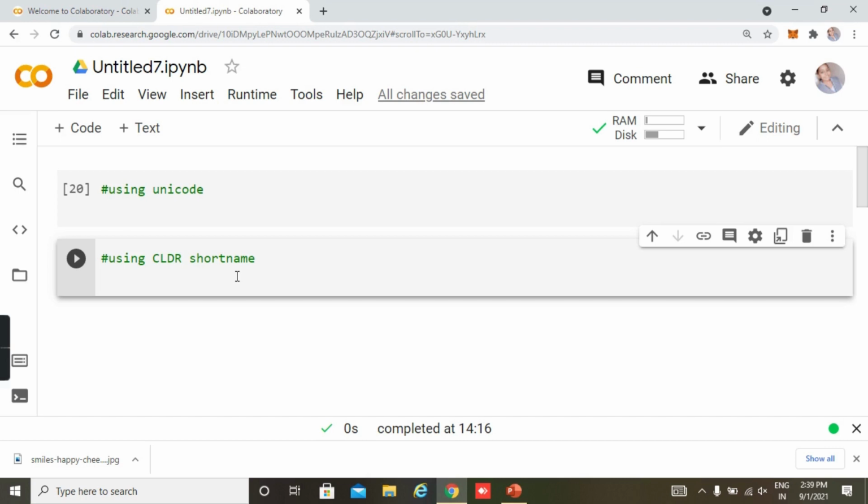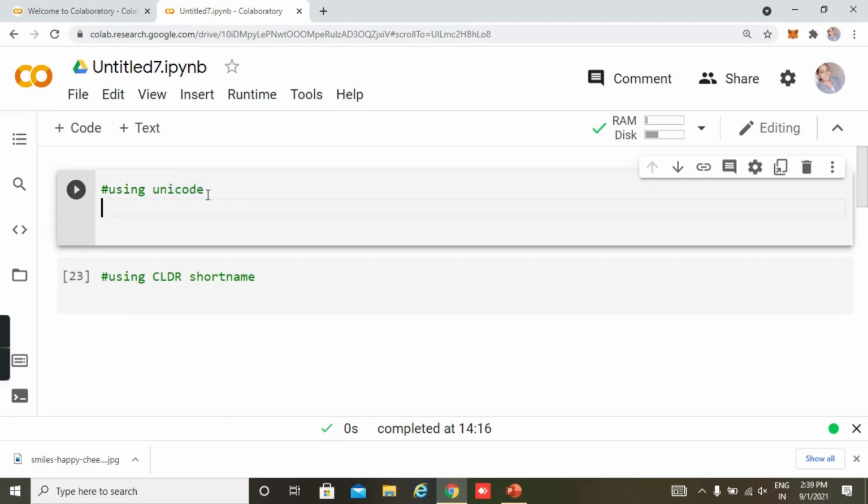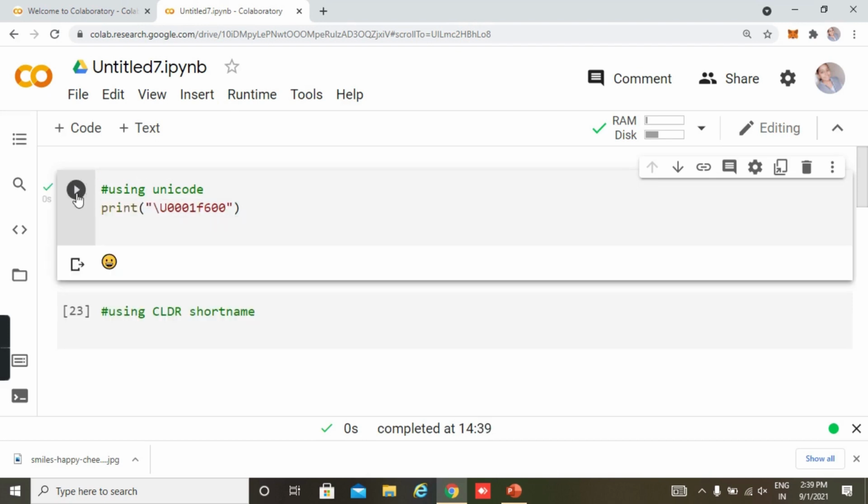First, I will print an emoji using Unicode. Print, from the list of Unicodes, replace the plus with three zeros, prefix the Unicode with a backslash, and print it. Let's check. Wow.